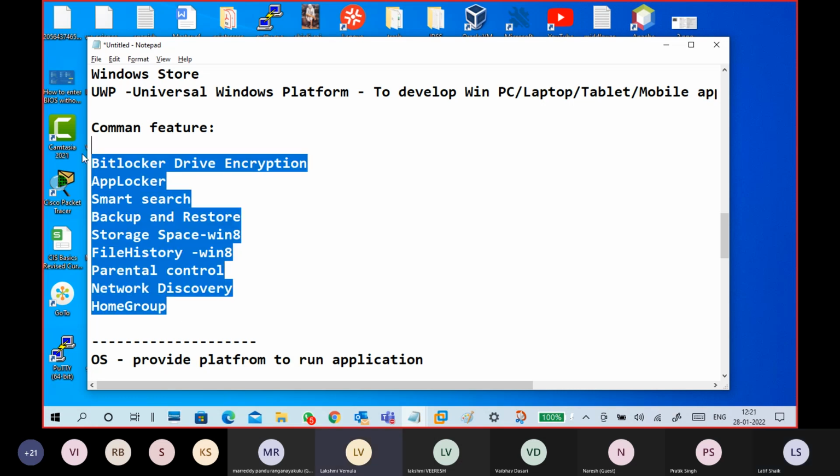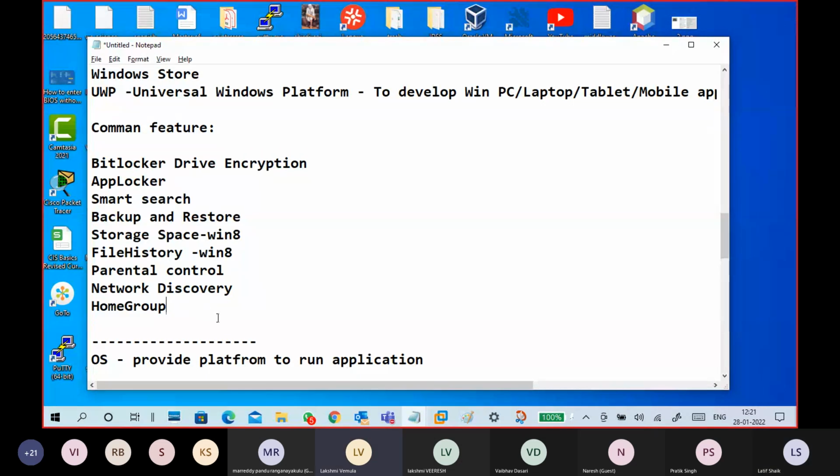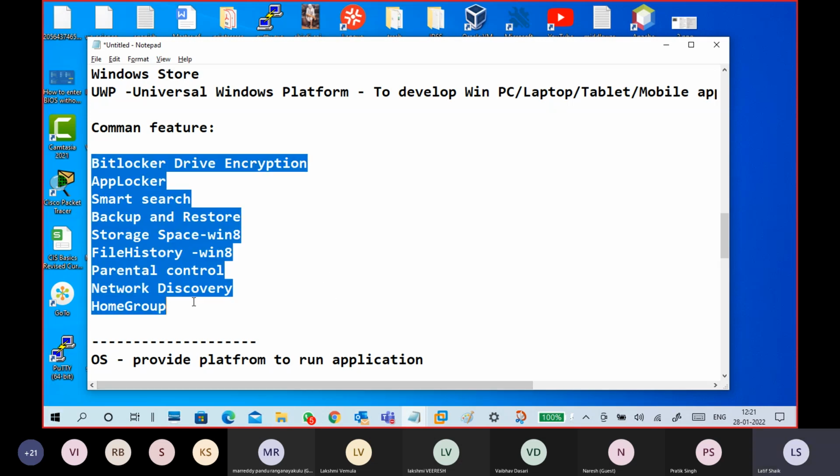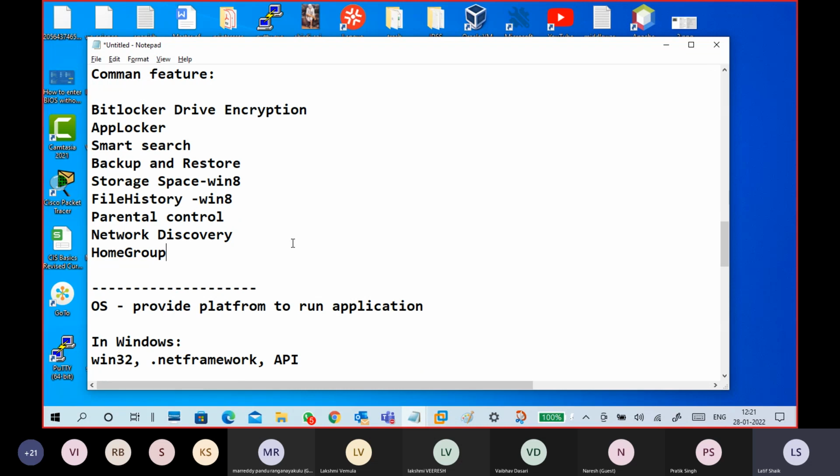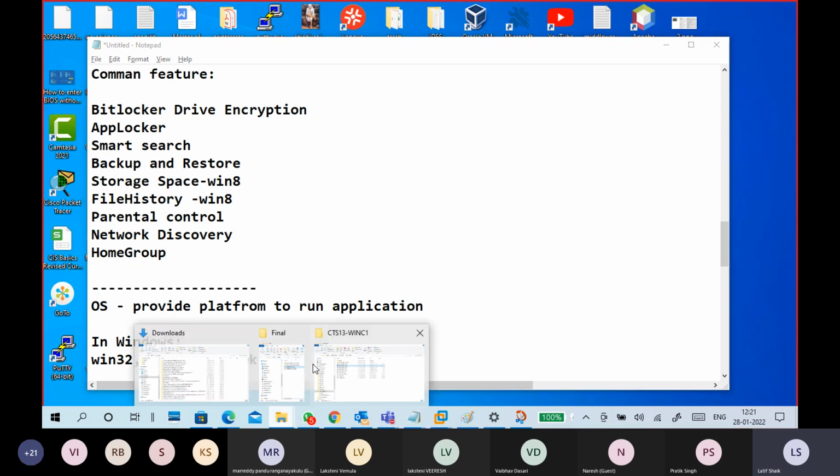Sir, what is that BitLocker drive encryption? Anyway, we will do it practically and see it. Guys, it's very simple to tell first of all. Certain features are not available; mainly these features are not available in Home editions. So compulsorily check that. Very good question.